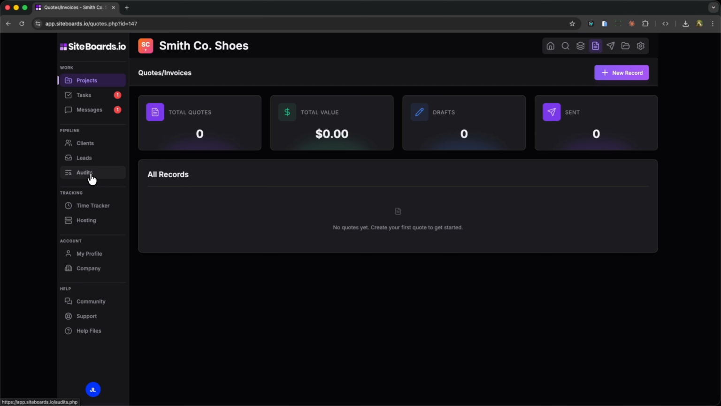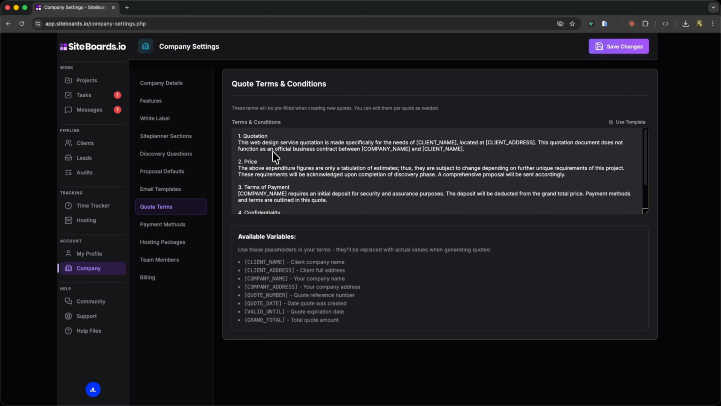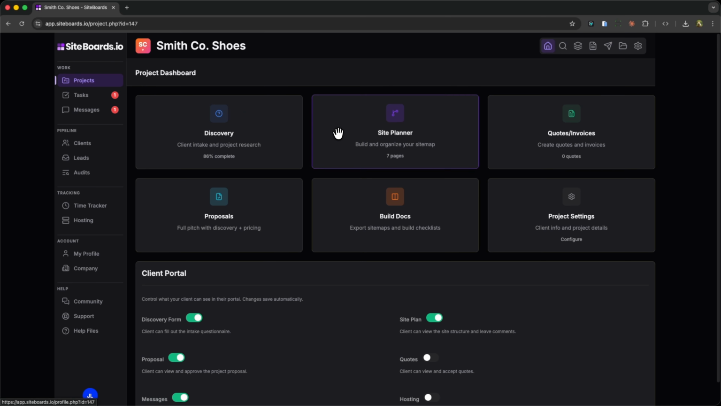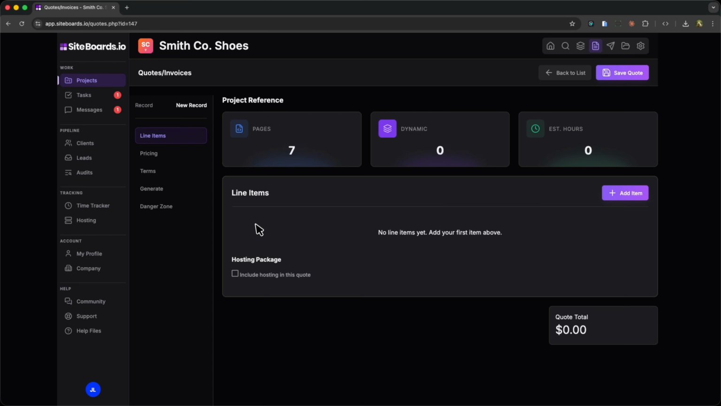Now, before we do our quote, there is one thing I want you to see, and that is that our quote terms are here under your company settings, and you can do all that, but also your hosting packages. Now, I have a sample hosting package here, which will just help in the quote. So let's go ahead and create a quote for this client. And we're going to say a new record.